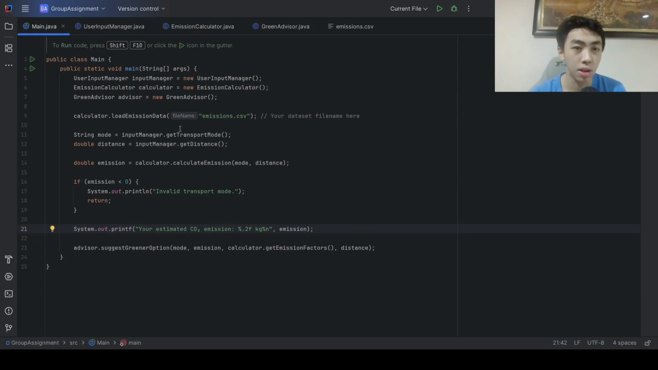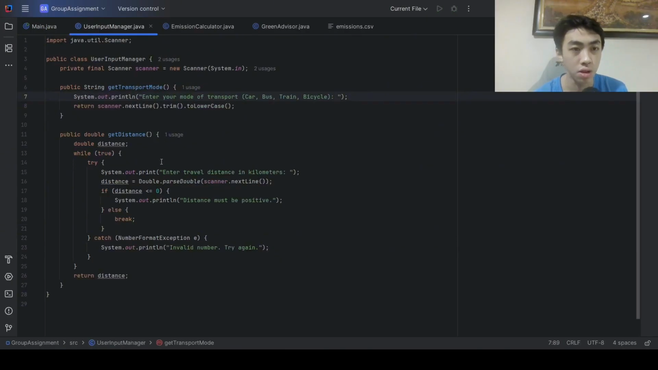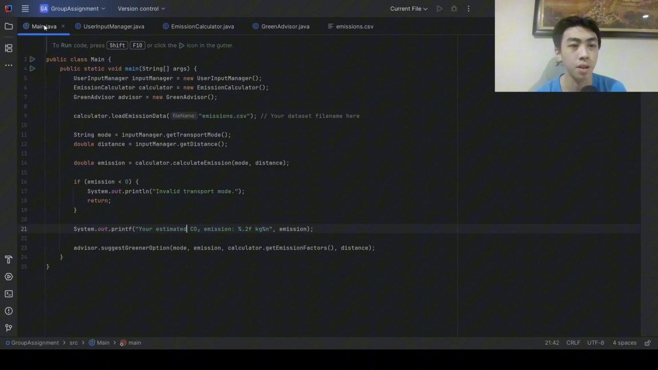calculator.loadEmissionsData with the file name emission.csv. So you want to load the emission data from the emission.csv, as I said just now from the start. And String mode equals inputManager.getTransportMode. The input manager is from the user, and you can get the transport mode from here. And we go to double distance equals inputManager.getDistance. So you want to get the distance from the input manager, same here.